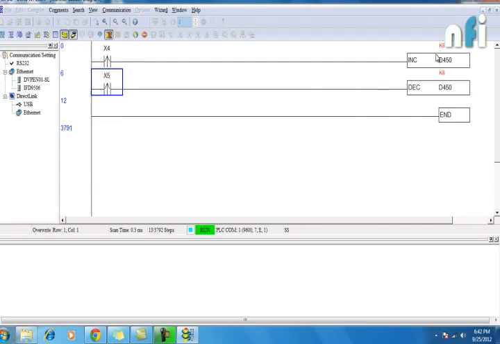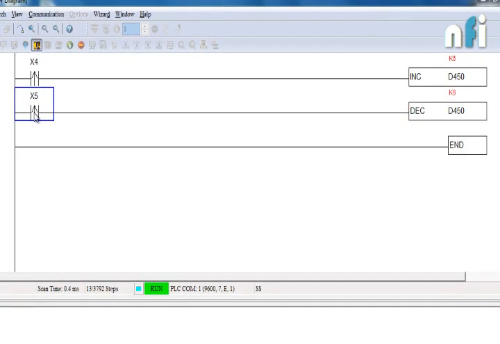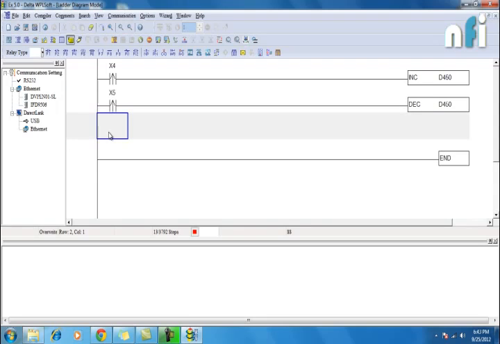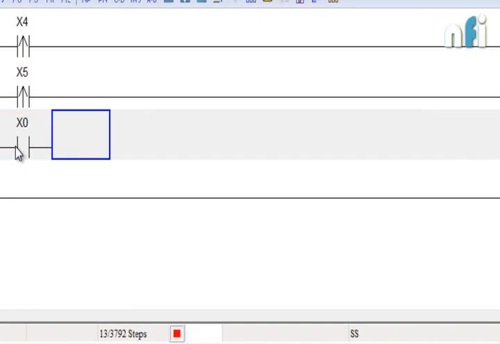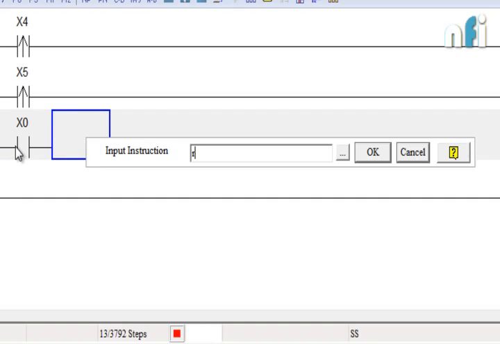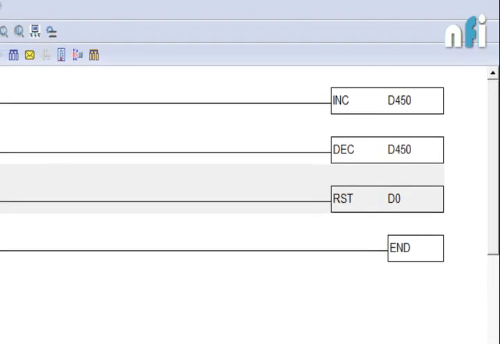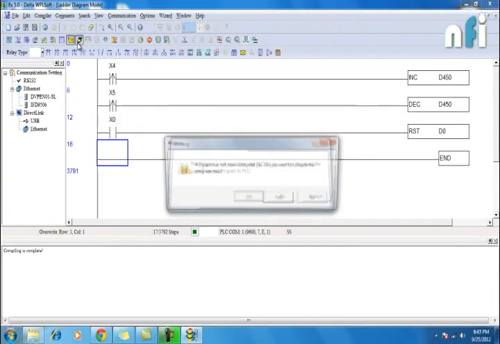Okay, so initially the data is 8, as I've told you. Now if I have to reset this data, I have to do it by another command, reset. I'll show it later on. So let's say when I press X5, you can see the data is being decremented. When I press X4, the data is being incremented. Now let's take another input in which we want data to be reset. So we'll take another input, let's say LDX0. Now to reset this data, we have to write the code RST D0. Now this RST D0 will reset the value of the data register to 0, K0.